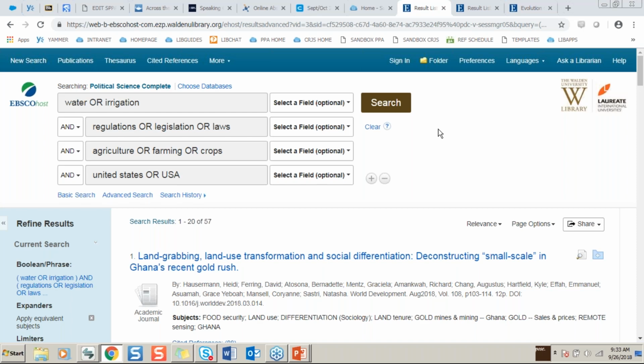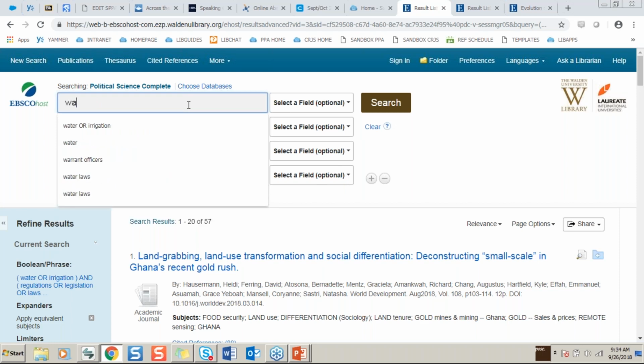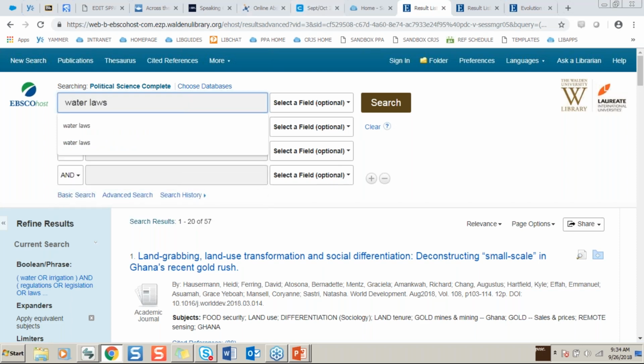Okay, so in order to illustrate how searching the abstract can affect your results, I'm going to run a demo of all three search methods that we've discussed today. So let's see, I'm going to clear this information and I'm going to type in this phrase, water laws.